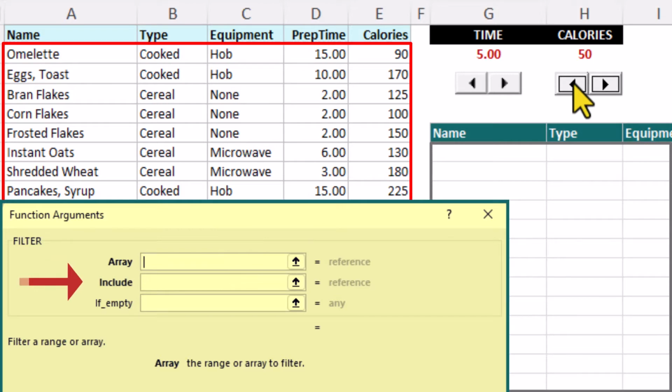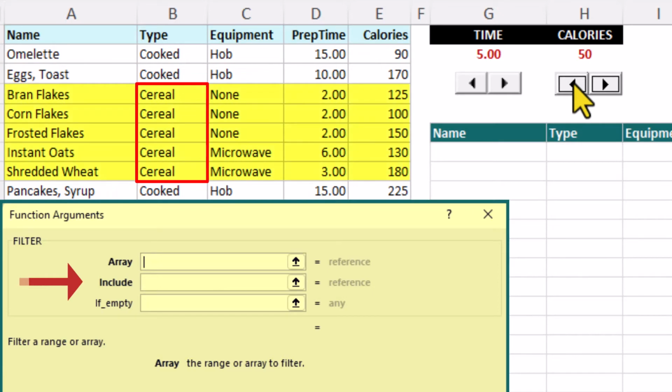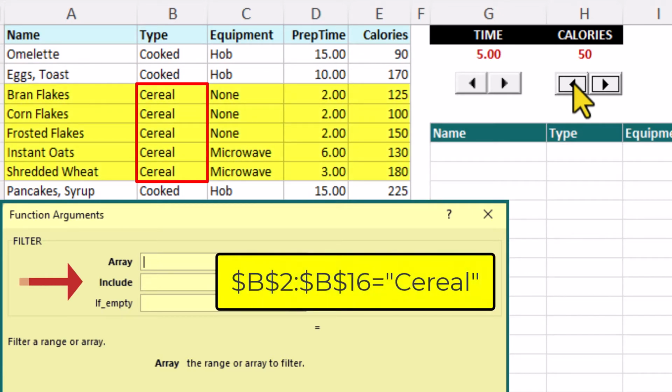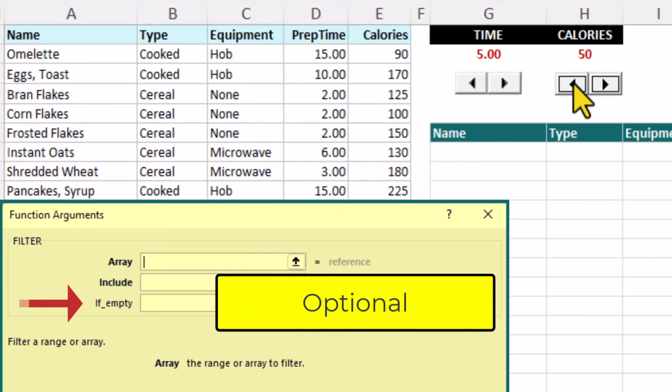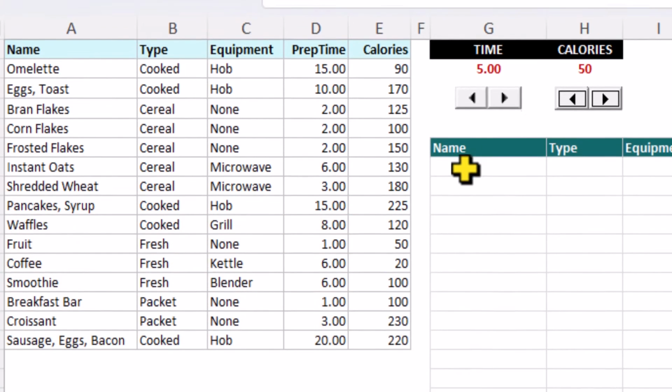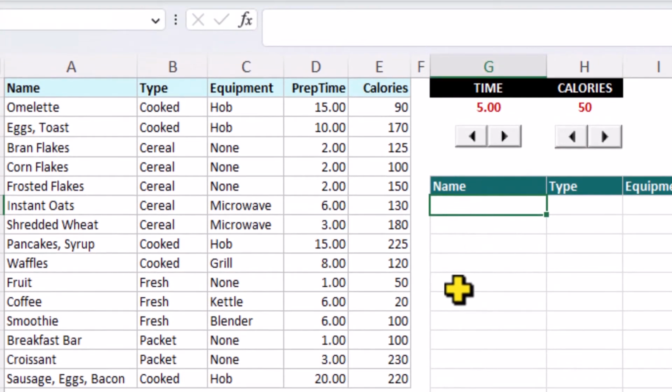If we only wanted to filter cereal, in the include column, we'd say column B equals cereal. And the if empty argument is optional. If the filter returns no rows at all, we can insert our own message in here. Let's build our formula.